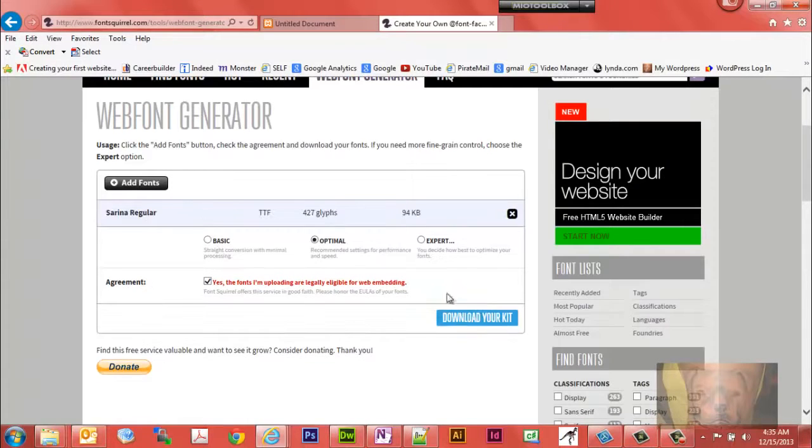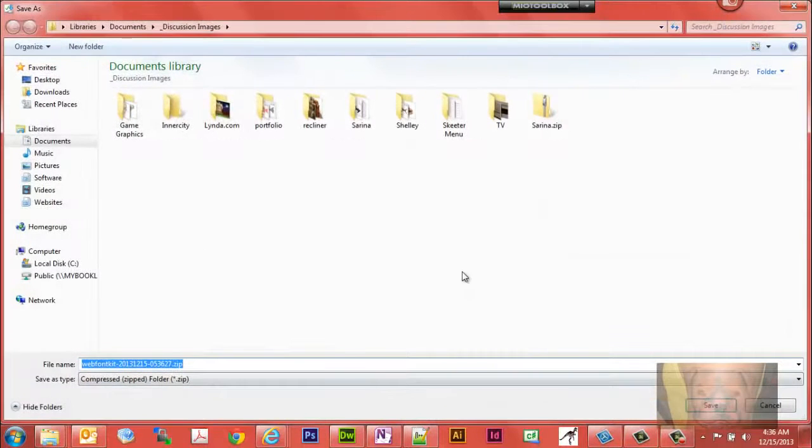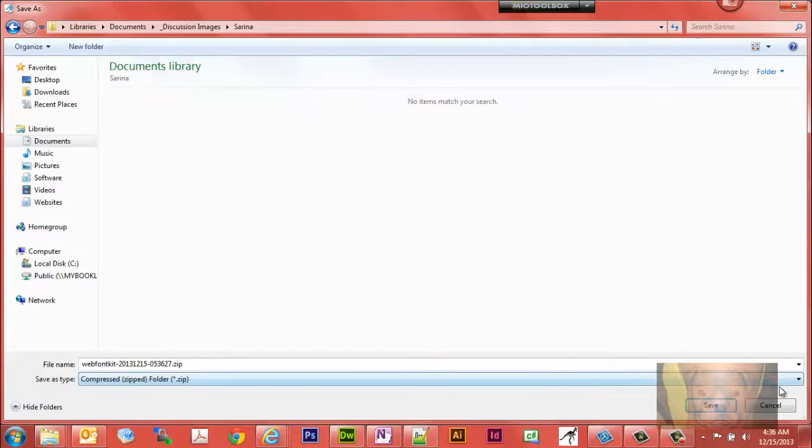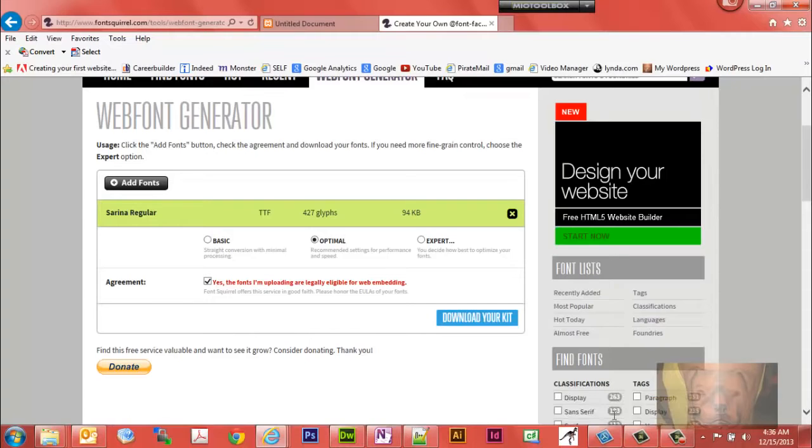It's going to take a minute. For mine, it's pretty quick. Then we're going to download the kit. It takes a minute to download the web font kit. We're going to save it in the Sarina folder. Let's go ahead and close that out.